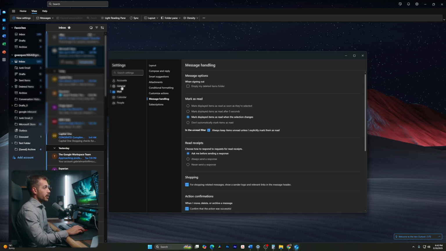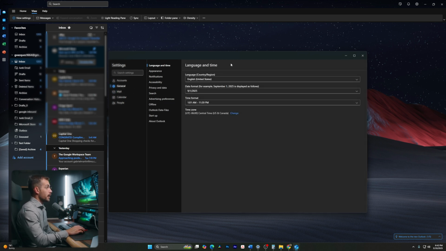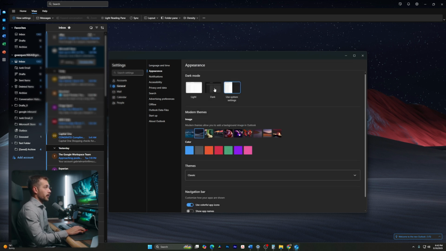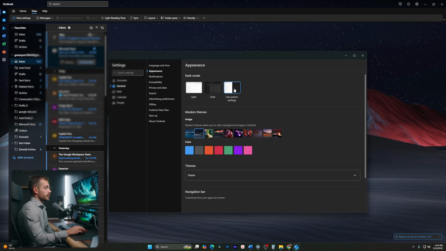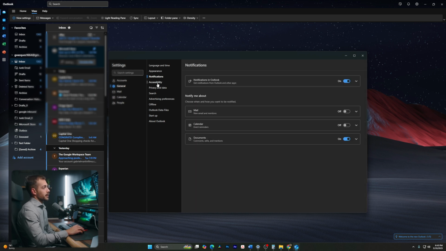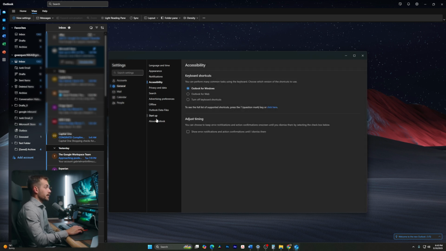In addition to that, we have a general tab. This is going to give us language and time and other general settings that we can change at any time. This is also where we could change our appearance. For example, maybe I want to go to a light appearance. I could go ahead and change that here. I could also do dark or system settings. We also have notifications, accessibility, and many other general settings.